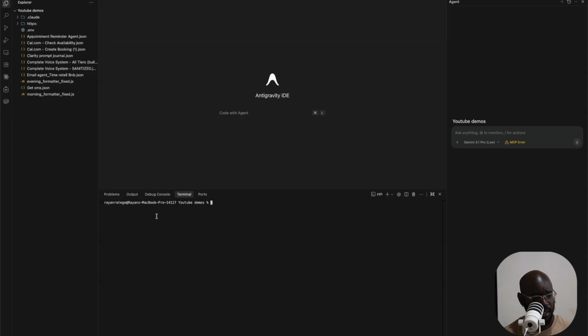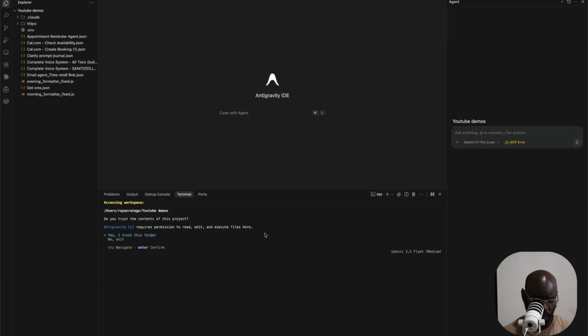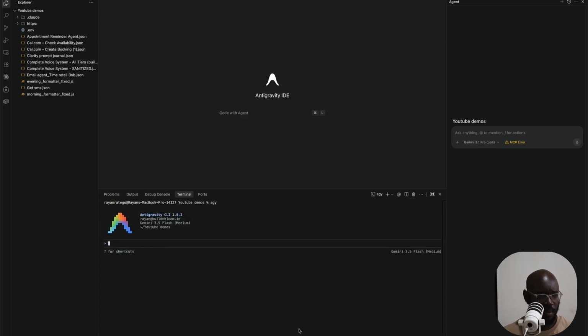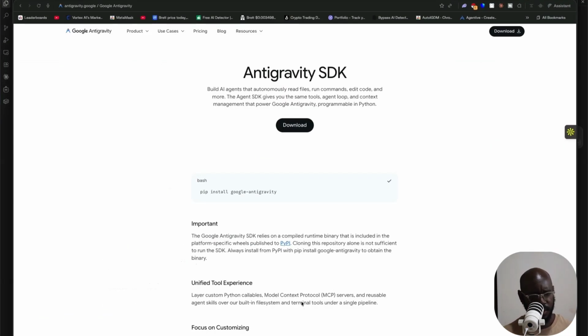The CLI, which is invoked with AGI, which we've already gone through, is what is going to be replaced on June 18th. And a lot of people do tend to use this. This is using the 3.5 Flash, which is the new one. It's written for speed. It lives in your terminal, and it's built for people who SSH into remote servers, automate scripts, and just love using the terminal.